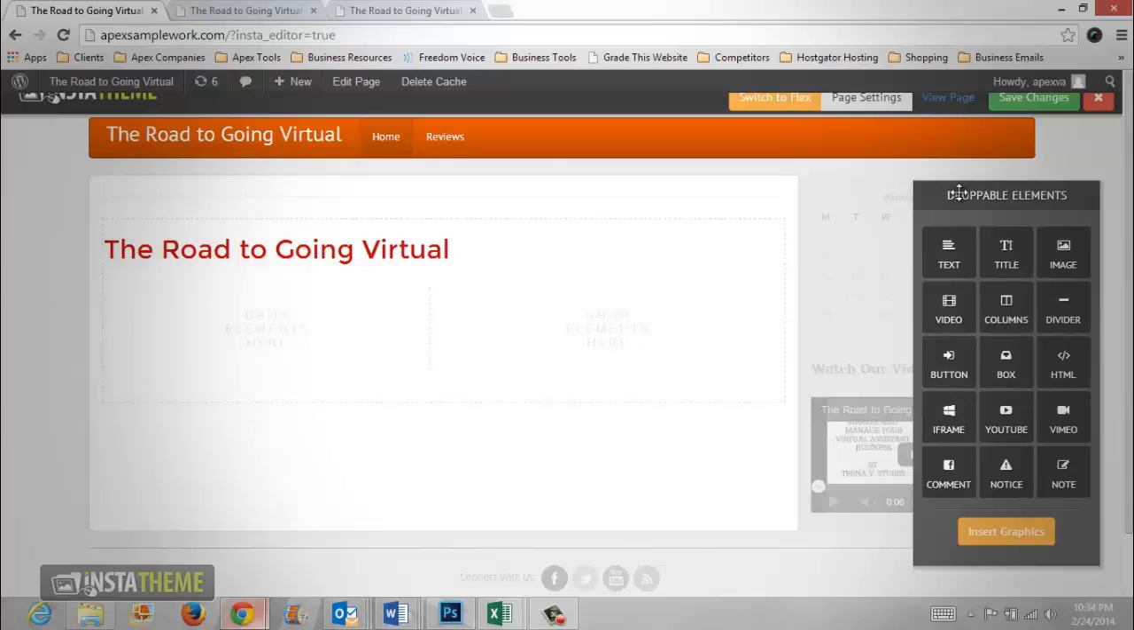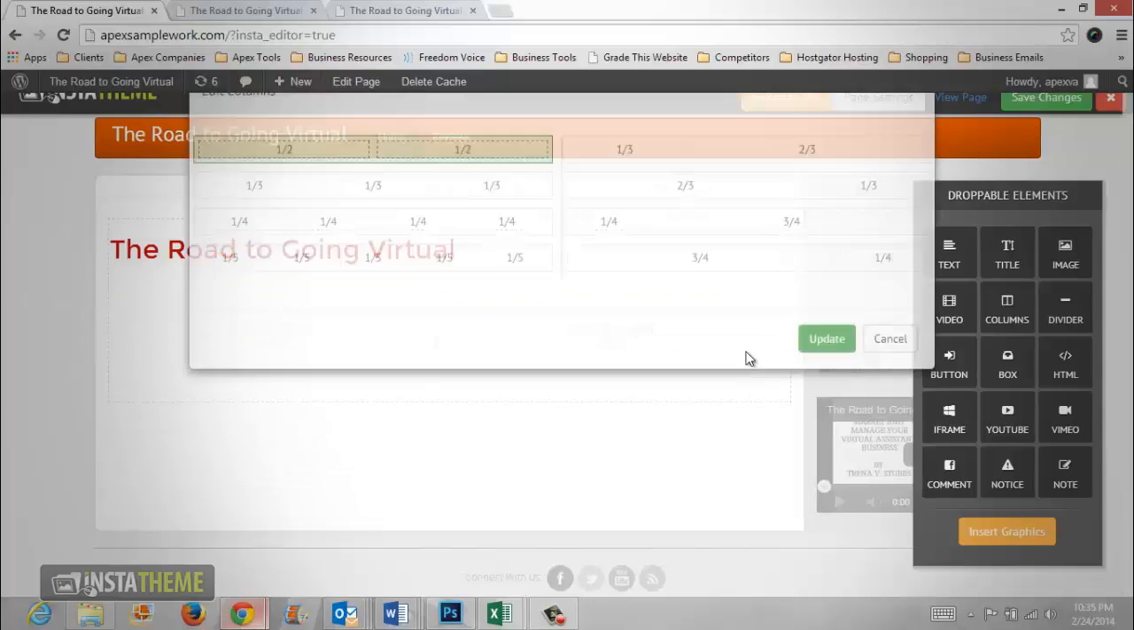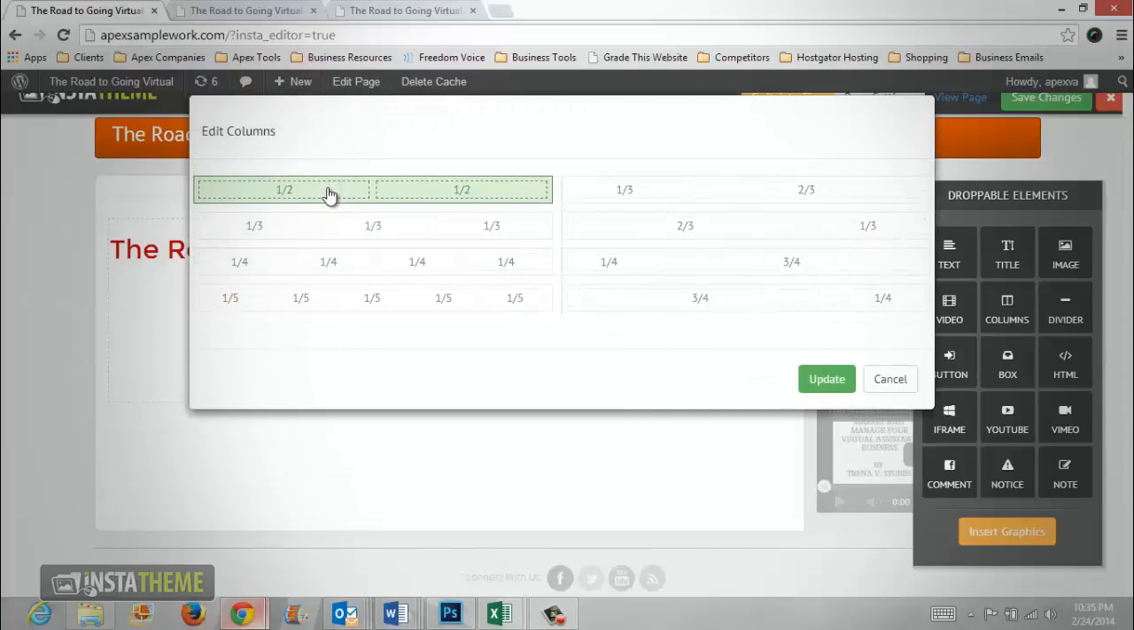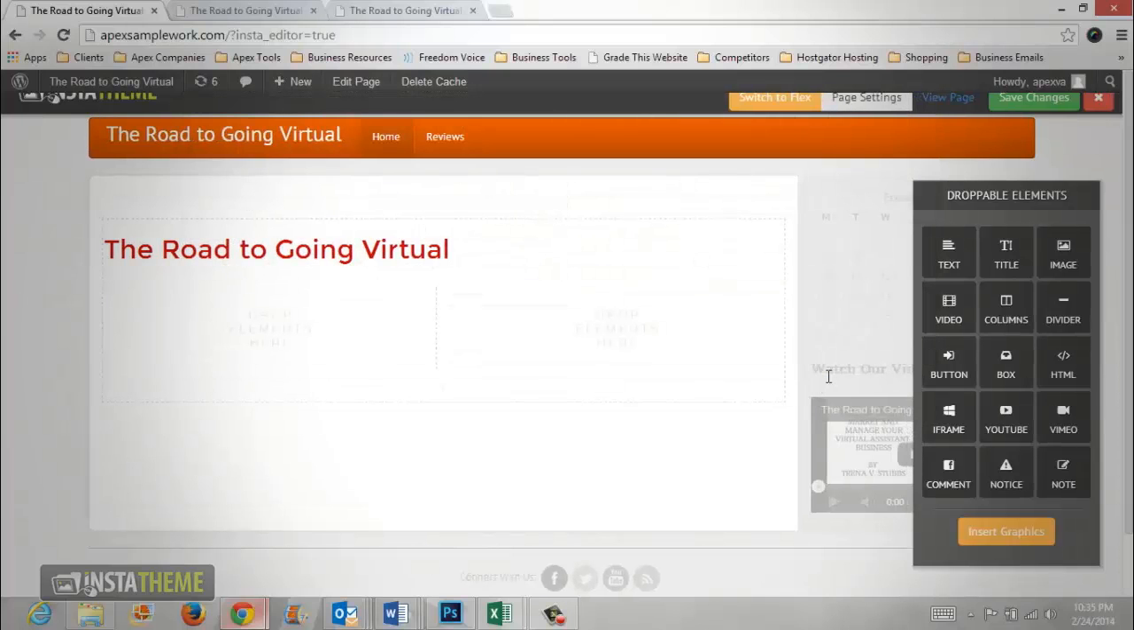Now that I have my columns element, I want to select two columns. So in order to do that, I click Edit and select 1/2 by 1/2. Click Update. Now I have selected two columns. Now that I have my two columns, I want to add text to the left-hand side.